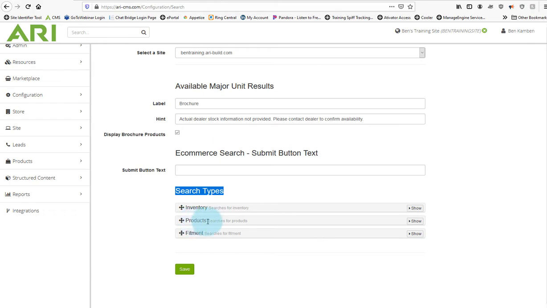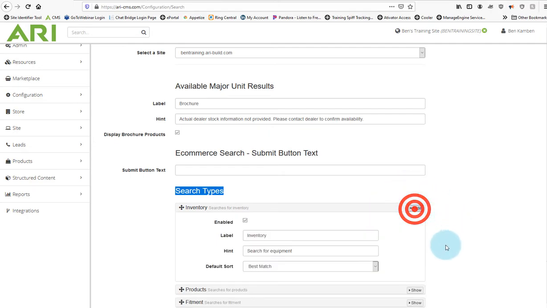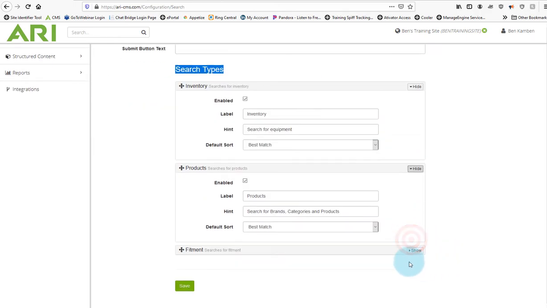You have the products, which are your e-commerce products that people can look at and buy on the site, like parts, clothing, accessories. And then if you have the fitment tool turned on your site, this is where you would change the hint for that. Let's go ahead and expand all these so it's a little bit clearer. We'll go show, show, and show.